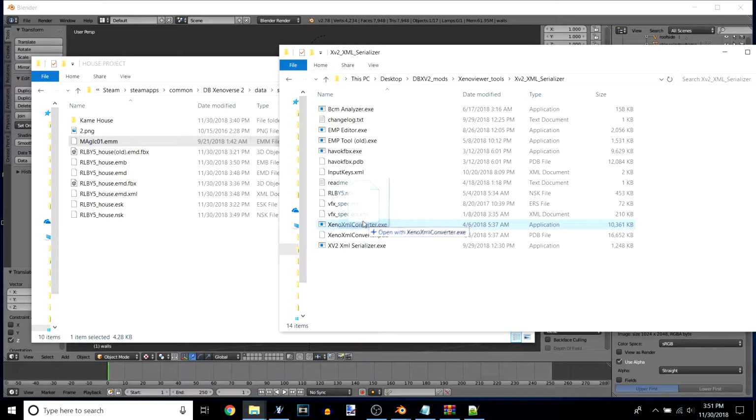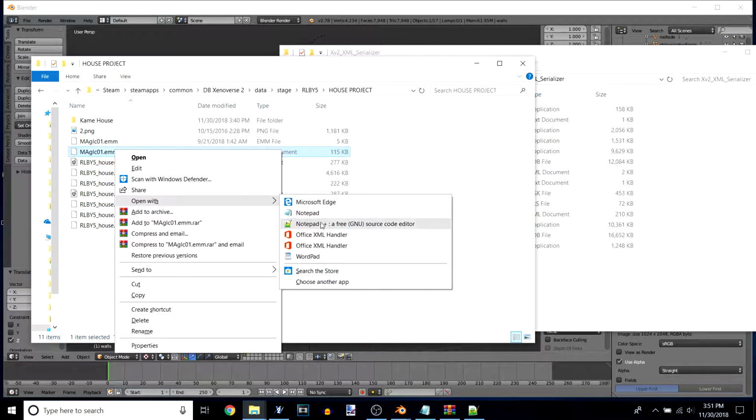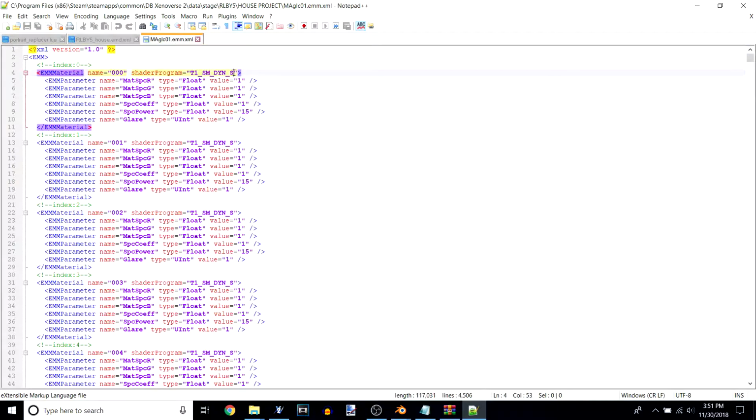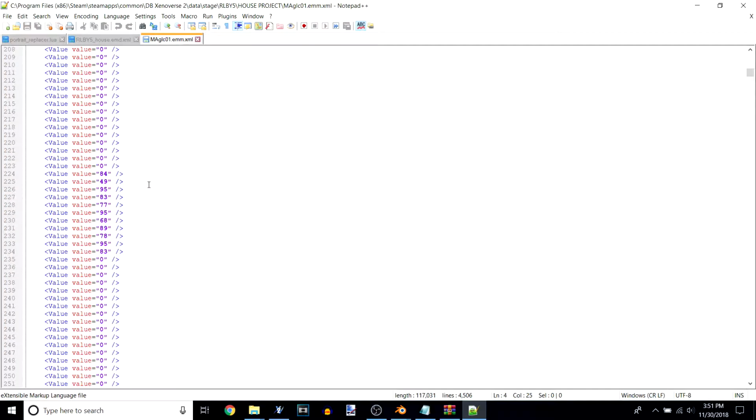Let's open that up. And let's take a look. This shader is apparently for flat textures. And he has all these material files. I have no idea what these unknown values are. That actually has me concerned.